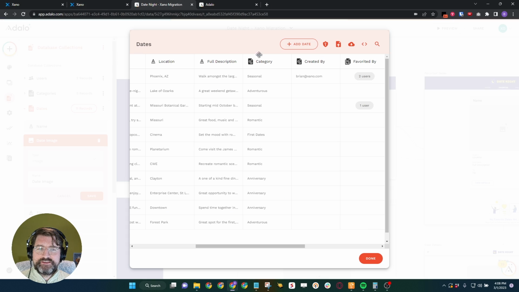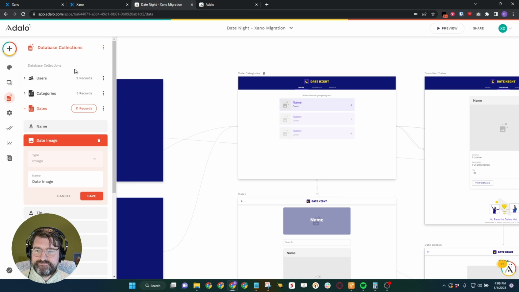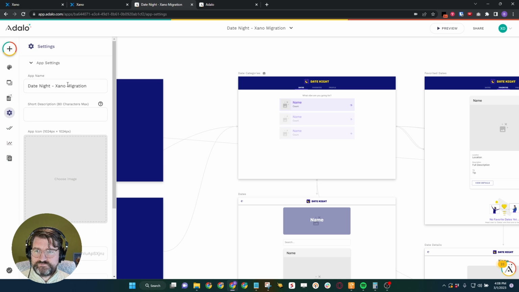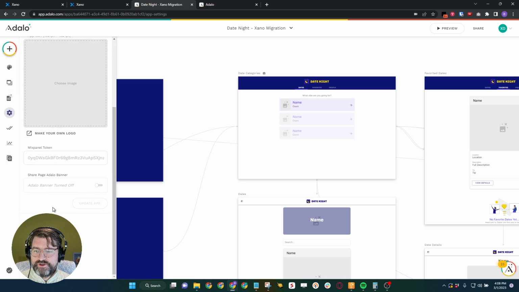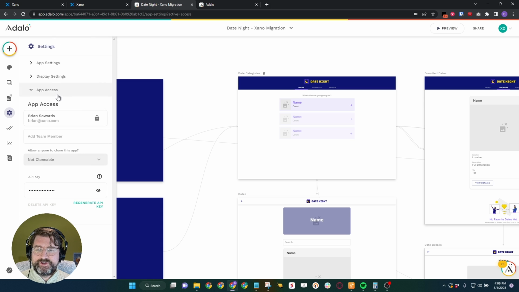So we're going to come back here to our collections. We're going to go down to our settings. We're going to scroll down to app access, which is all the way at the bottom there. And you'll see that you've got an API key, which you can click here to copy and paste. If you don't see a key, go ahead and generate one.